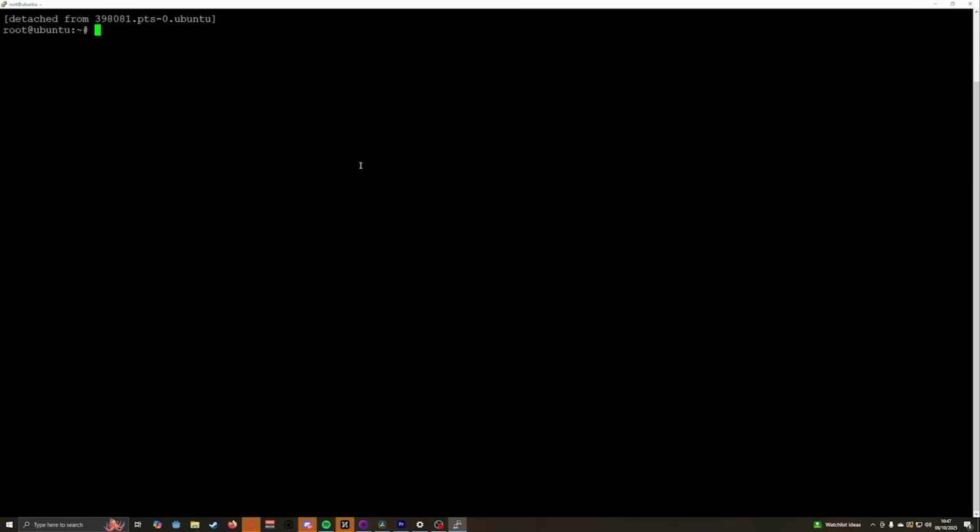So if we wanted to reattach to that screen session, we could type in screen -r and then 39. If I press tab, that will autofill the rest of the name. Press enter, and I'm back into that screen session.